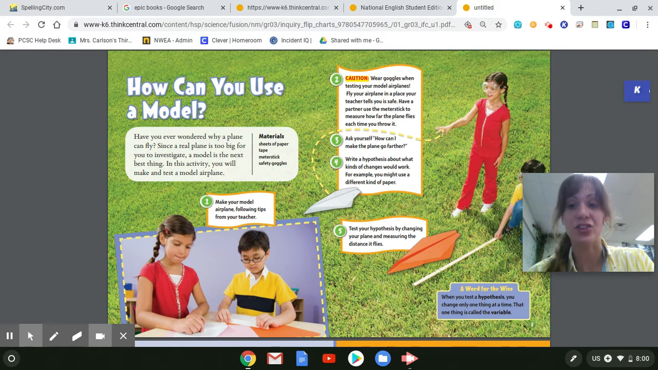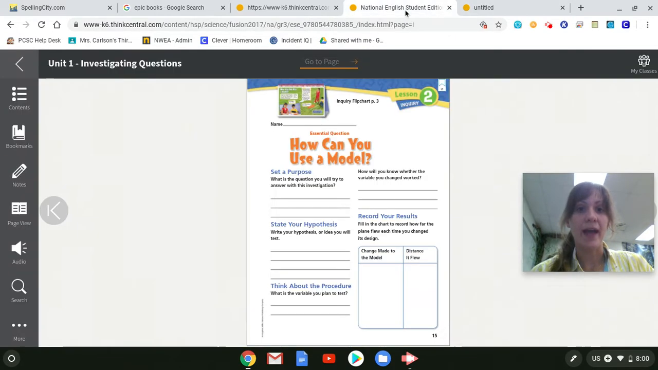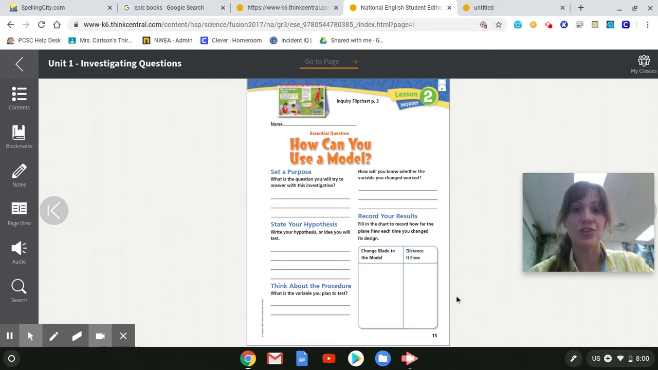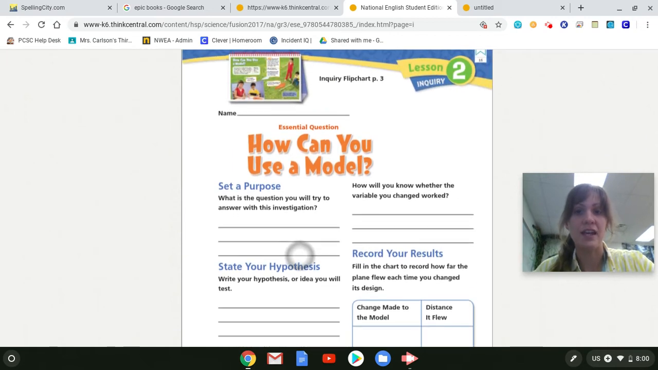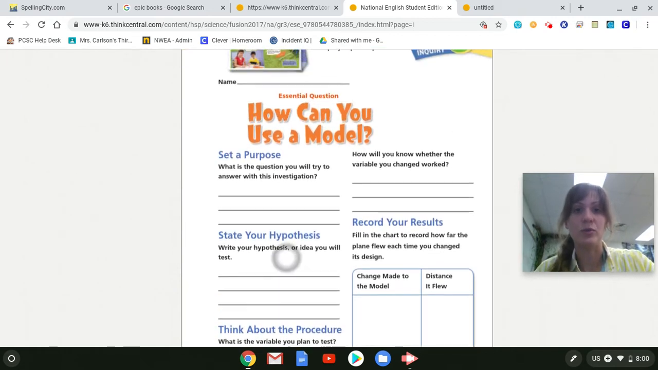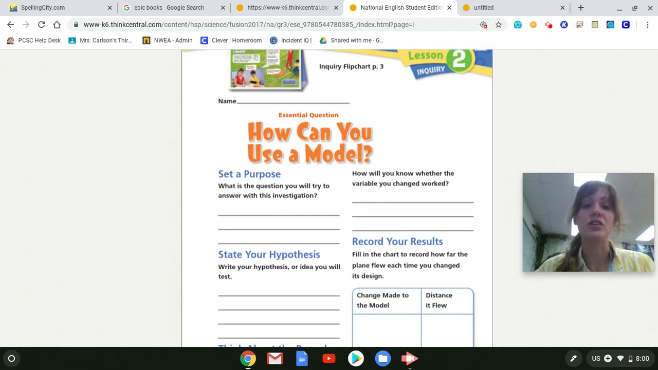Okay, so you will have this on your Google Classroom if you forget how to do the experiment. You will also be following along with page 15 in your book. Now, this is kind of small, so I'm going to try to zoom it in to see. Yep, there we go. So this page 15 is the page that you're going to use when you do your experiment. And all you need to do is just answer these questions as you go.